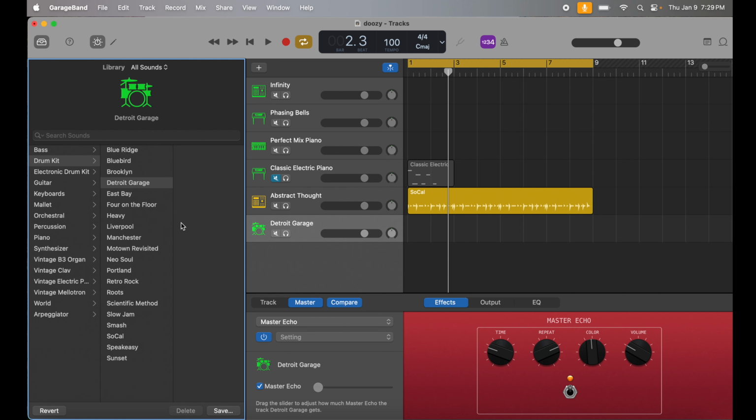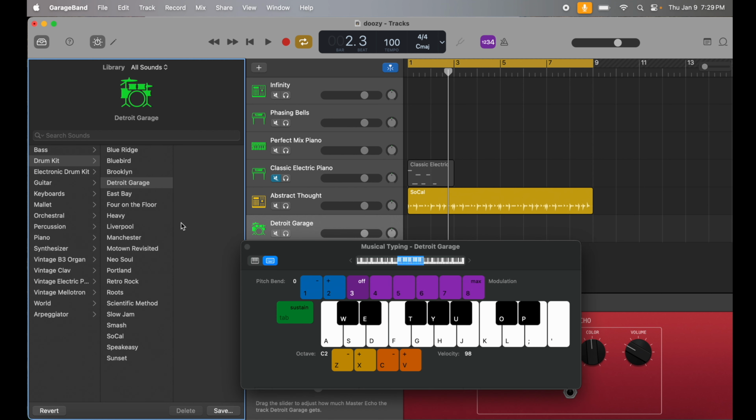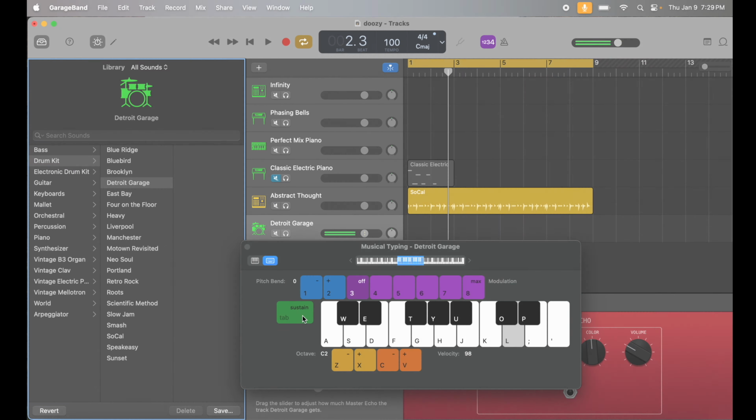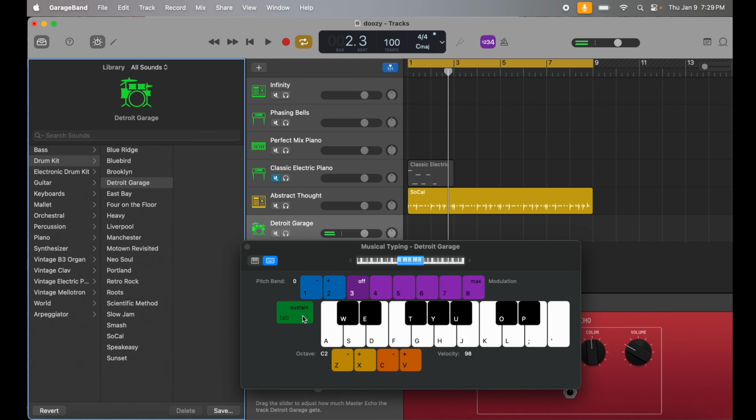Then you can hit Command K and open up this, which is like a MIDI keyboard using your actual computer keyboard. But if you have a MIDI keyboard that's like an actual physical keyboard, you could plug it in and use that. And this is a way of, you could just kind of drum into that.